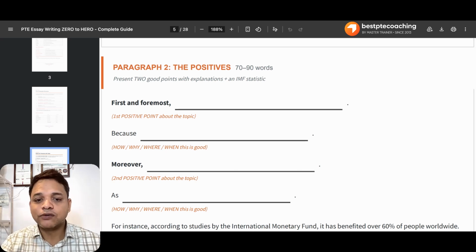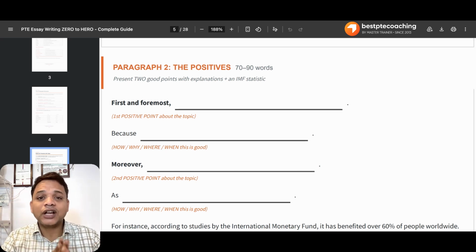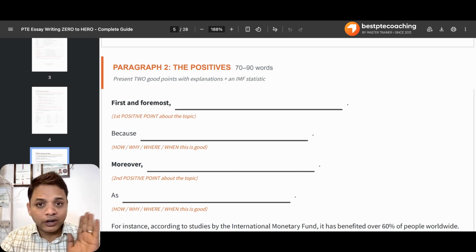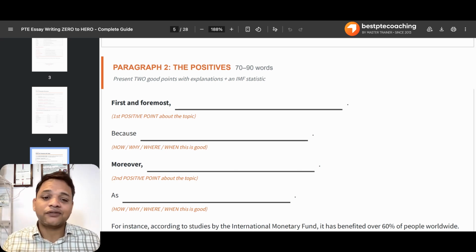First and foremost, I write one reason or positive point. For that positive point, I write a reason. If you want to get a reason, you should ask yourself how, where, why, all these things. If you get how, you're done. Why, you're done. Where, you're done. When, you're done. Any one is enough, right?